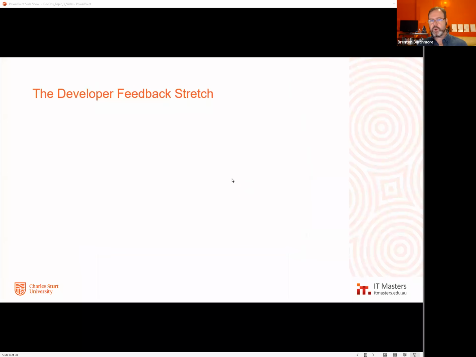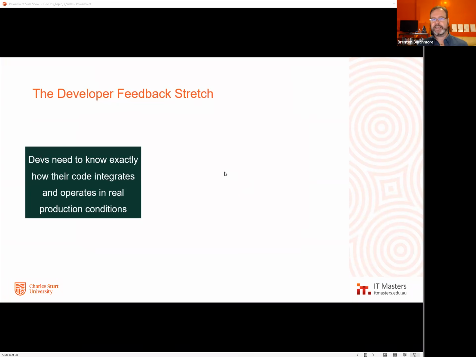So we're talking about feedback into the development environment. Developers need to know exactly how their code works. How does it integrate and operate in production conditions?